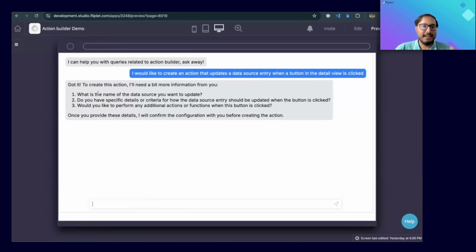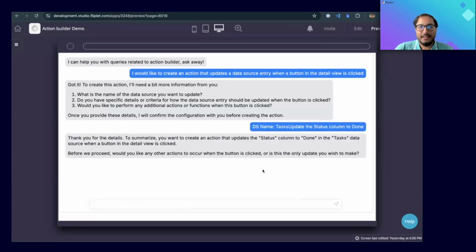So AI has asked a few follow-up questions about more data it needs. It needs the name of the data source that has the entry in it, any criteria about how the data source entry should be updated, whether I'd like to perform any additional actions. So I am going to say that the data source I'd like it to update is a tasks data source, and I'd like to update the status column to done. So let's pass that over to AI.